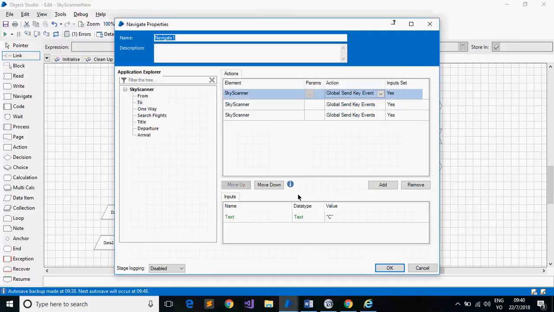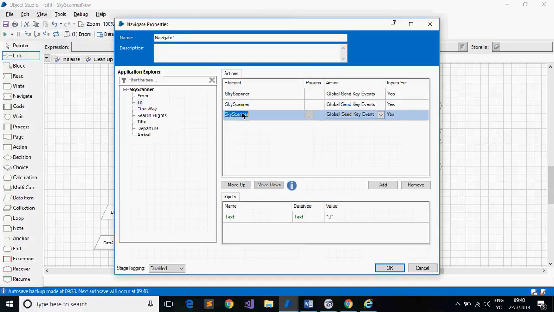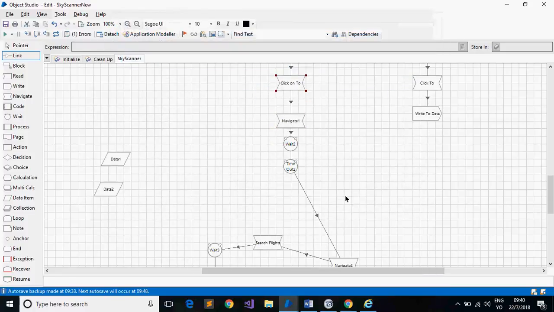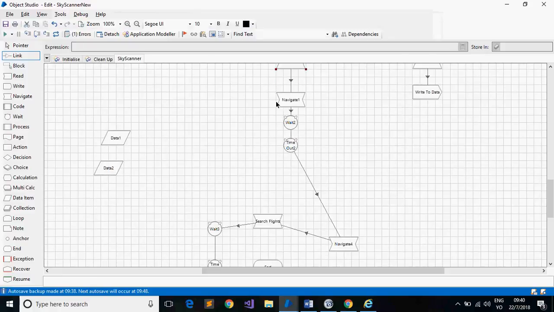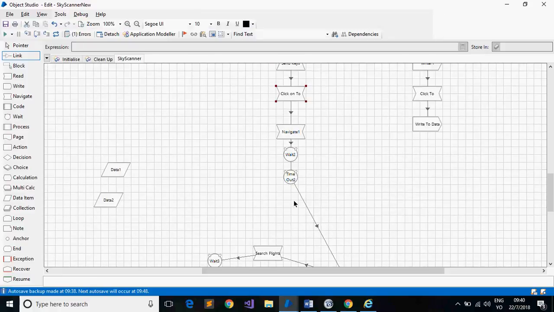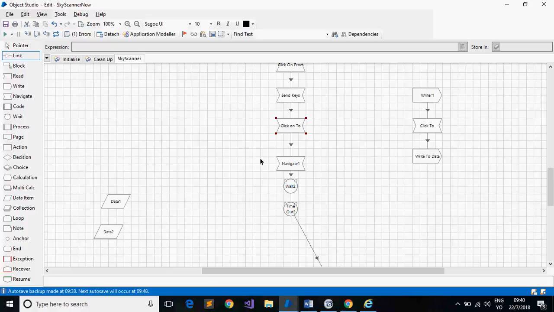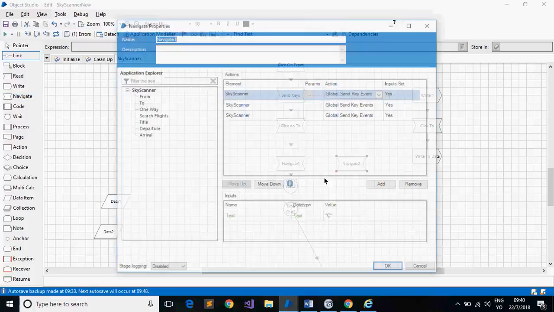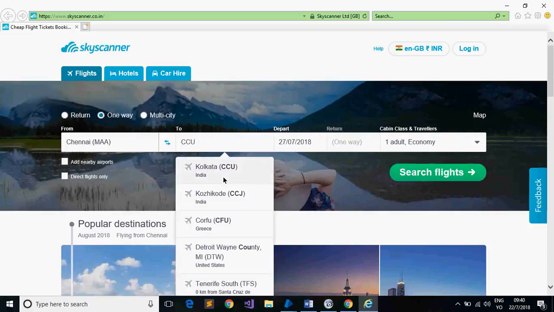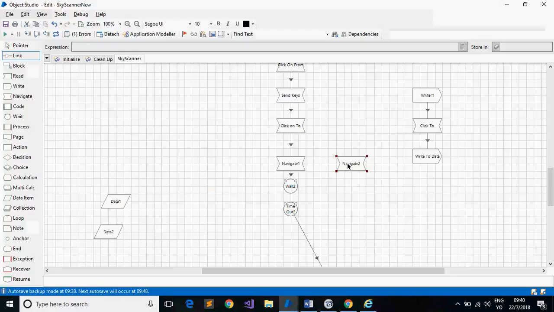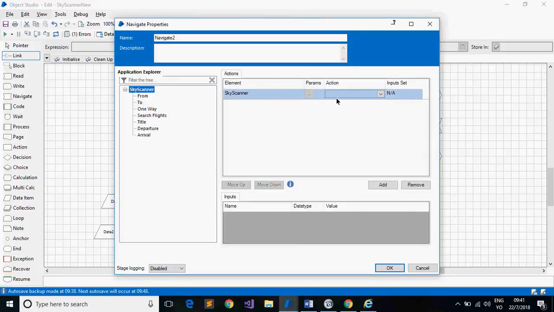Now after that we will enter something, so just use navigate. Okay, there was one problem here, let me tell you. So click on To. Let's not use whatever I have done; let's try to do it fresh, whatever we are supposed to do. I'm just dragging and dropping a navigation stage, and for example, I'll write the destination as CCU. So I'll enter CCU here.